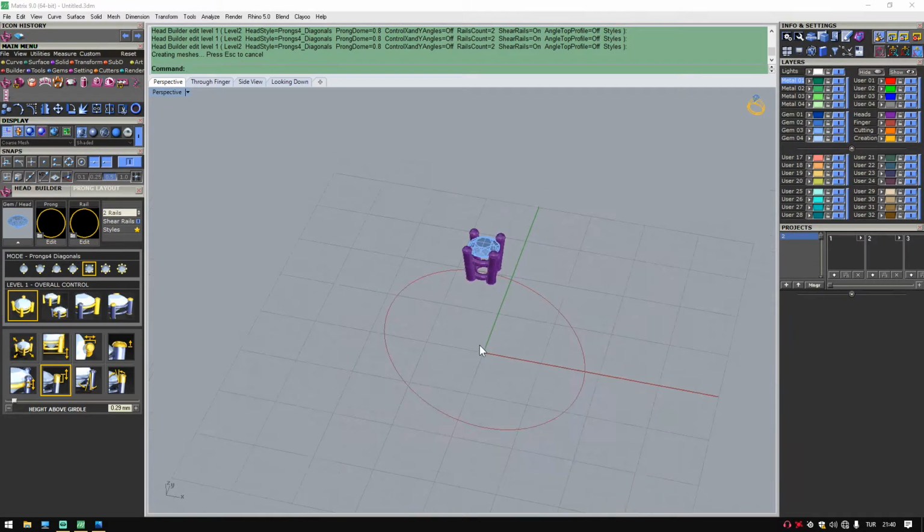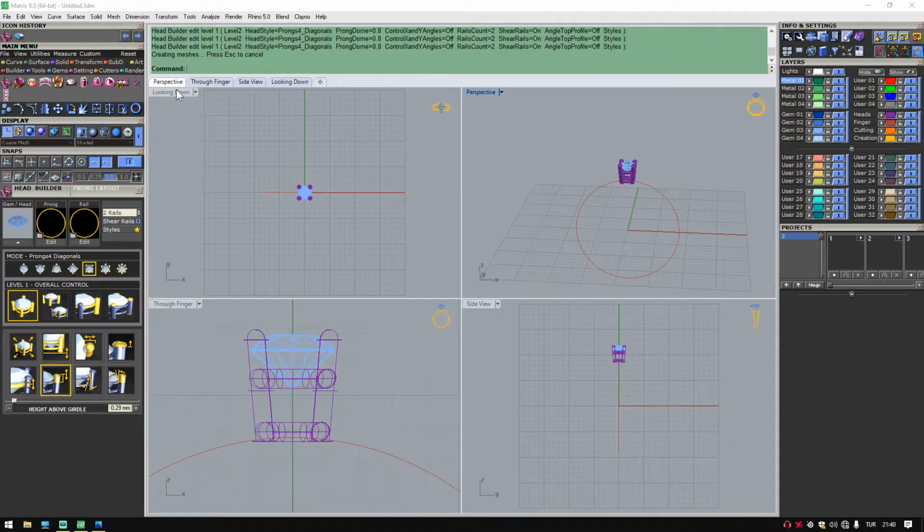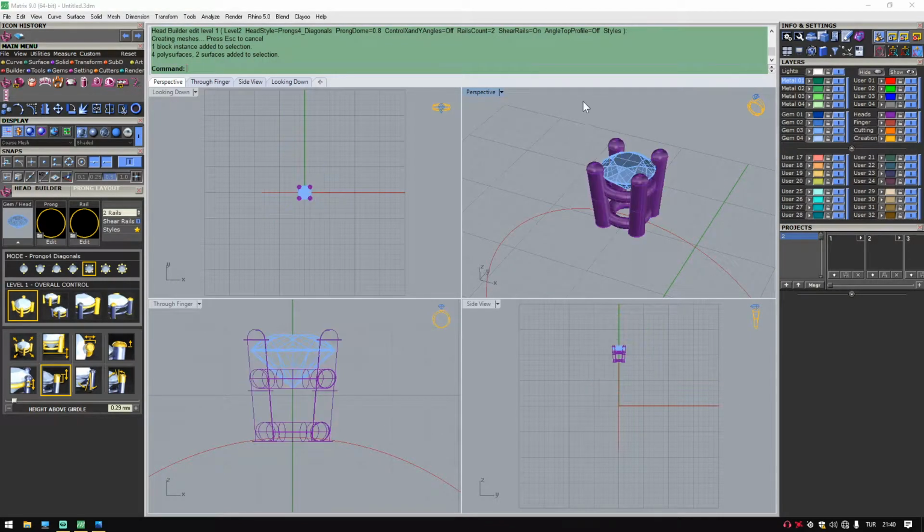Now we need to array this around the curve, both pieces. To do so, you will need to choose them both, this one and this one. You can either go from left to your right and cover the area, or you can press and hold shift on your keyboard and click 1, 2.